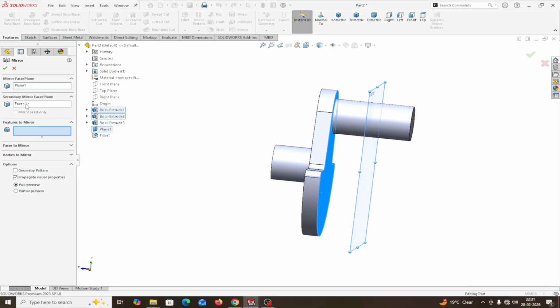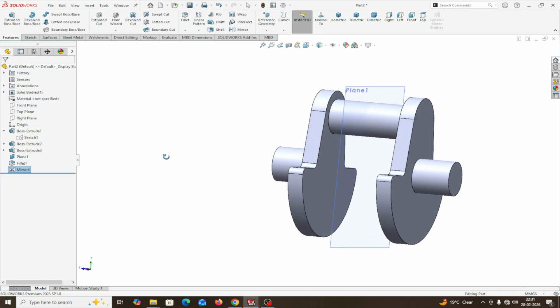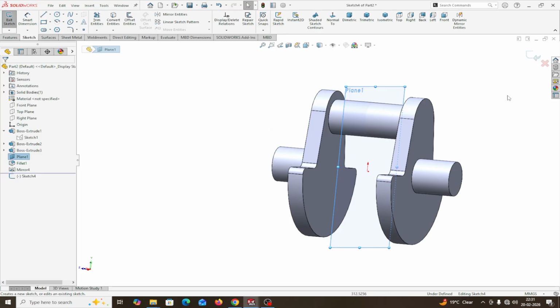Plane 1 face, no, delete this. Don't select secondary face and plane. Only feature select this one and this one. Okay, and fillet also select. 3 portions. Boss extrude 1, 2 and this one fillet also. Full preview you show. This I have made. Now apply the appearance from here.